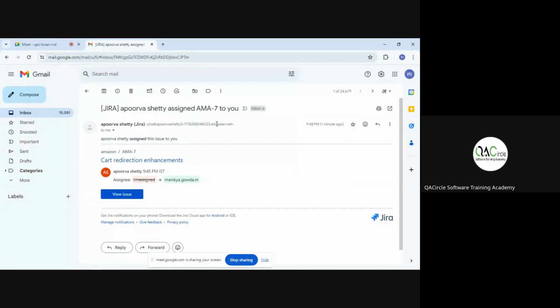It says cart redirection enhancement. Assignee, it was unassigned, and now I have assigned it to Manikya. Right below that, there's a button, view issue. Okay, click on view issue.